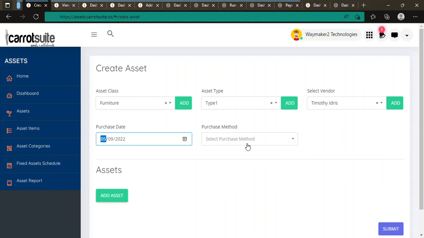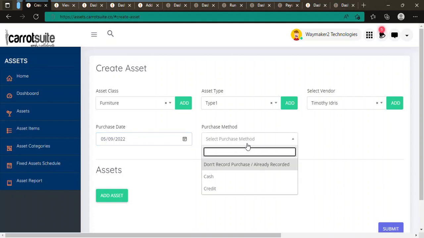Now the purchase method. I'm going to explain this to you. For don't record purchase or already recorded, this is for assets you previously purchased, maybe that has been fully depreciated, or you just don't want to record the purchase. Then for cash, that means you bought this asset with cash and it's fully paid.